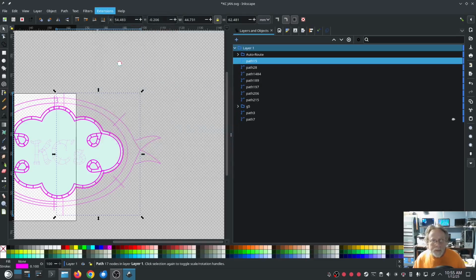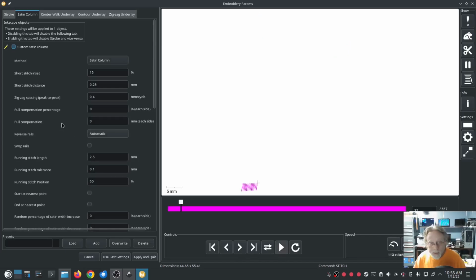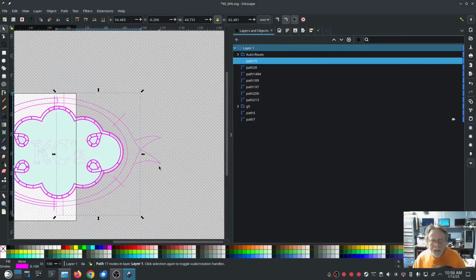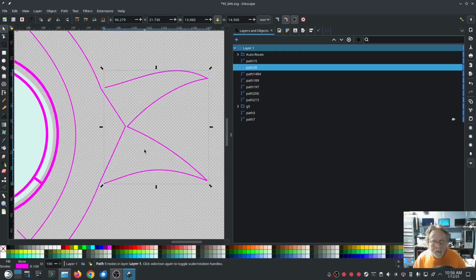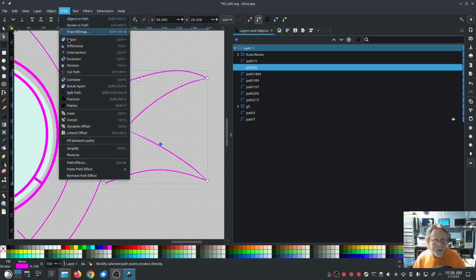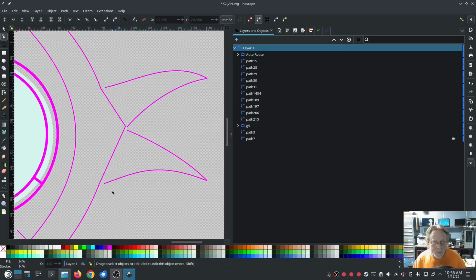Let's do params. Satin, custom satin. Custom satin. And that gives us our satin back. Outstanding. Now this we have to work with a little bit. We're going to get this. We're going to go back to our nodes tool, select this one, break that node, break that node, and break that node. Okay. Now we have that. Now break apart path. Break apart should give us 4, which it did. That gives us 4 objects.